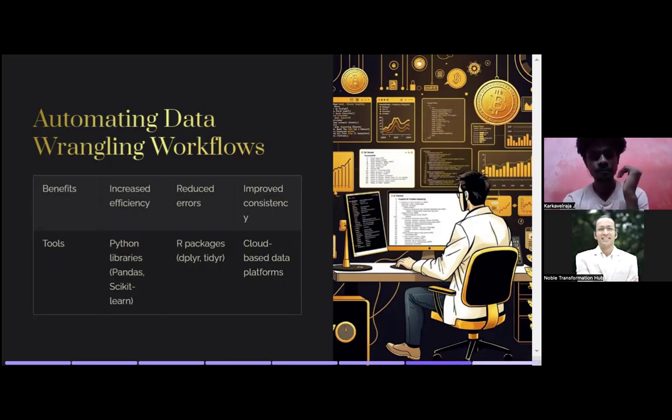And something like cloud-based data platforms also makes data wrangling very easy. We just need to use the packages and tools available from the cloud and make things easier. So the benefits are it increases efficiency, reduces errors, and improves the consistency of data. And the tools we can use for automating it are Python and some cloud-based tools. Instead of going for a manual process, we can automate it. Okay. Yes, sir. Over to you.